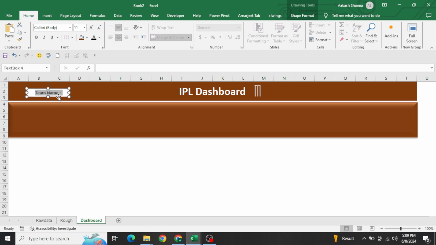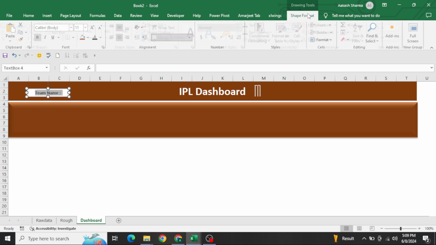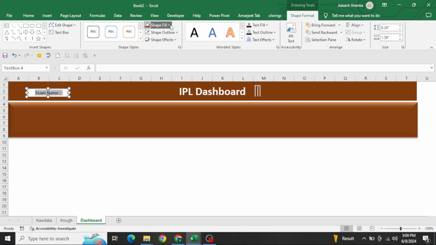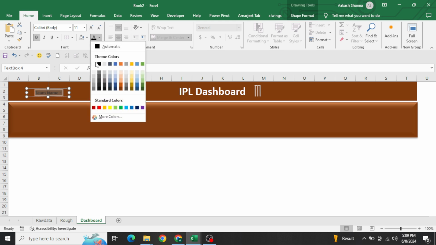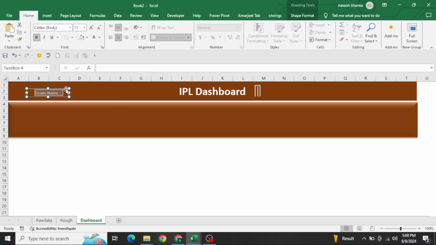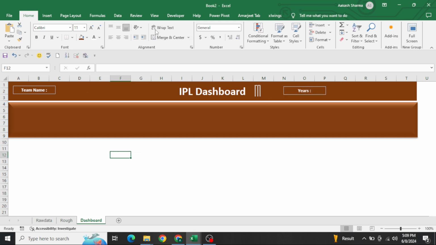Okay, make it in center, do bold, and remove the background color. No background color, and the text should be white. Okay, I did the white here. So adjust it somewhere like this, and copy the same, paste it, and 1 second for year, right? So right here, years, we did it. Okay, now let's create the drop down.